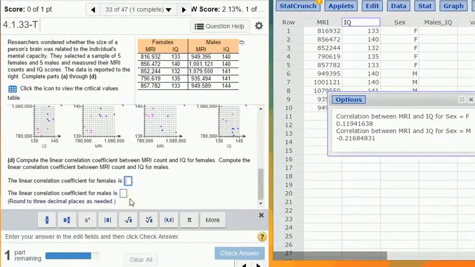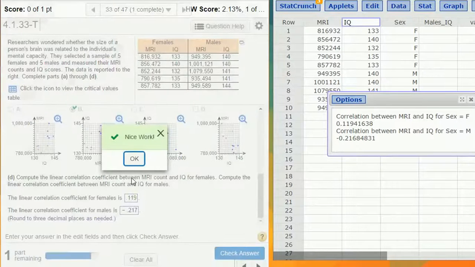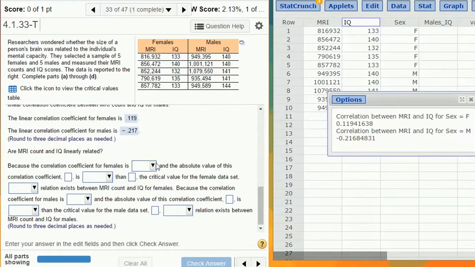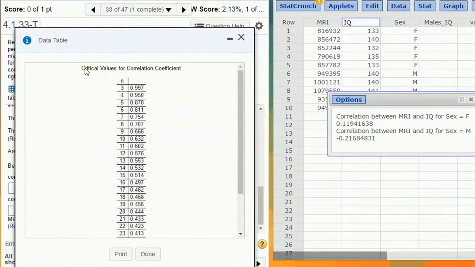So for females, the correlation coefficient is 0.119. For males, negative 0.217, rounding up. So if we go back to the critical values necessary to state that there is a significant correlation between the two variables, now we have only 5 males and 5 females. For a sample size of 5, you need a correlation coefficient to be greater than 0.878 in absolute value. These are both smaller than that in absolute value, right?